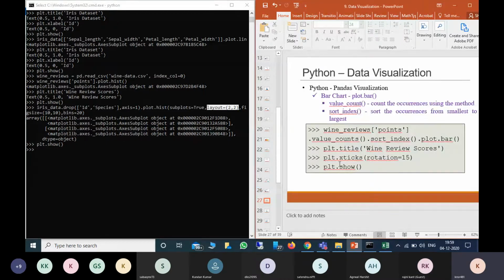Now I want to show you how we can plot a bar chart. For this one, similar to the previous one, we'll use plot dot bar. But whatever in histogram, the count will be automatically calculated as frequency. But in a bar chart, we have to calculate the value count, how many times it is coming, and then we have to sort according to this one.